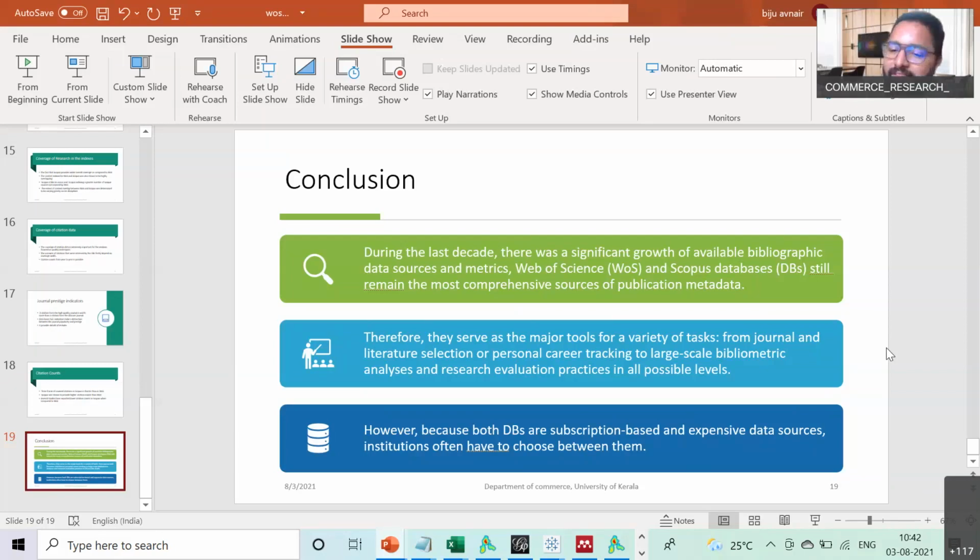Okay, any more questions? Shall I move on with the Web of Science extraction of data? Yes, sir.